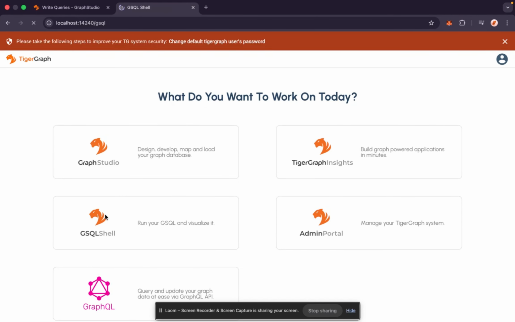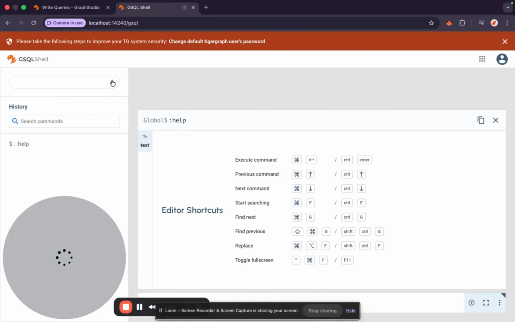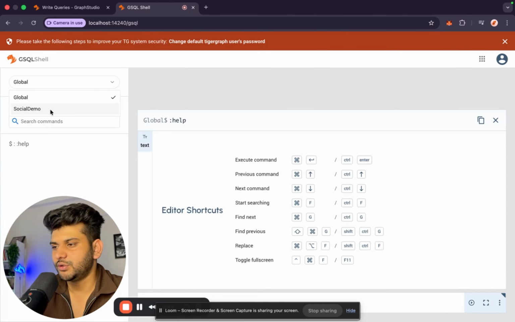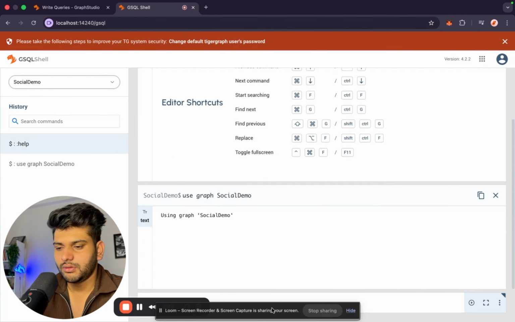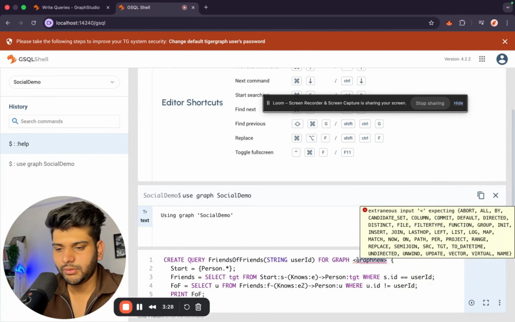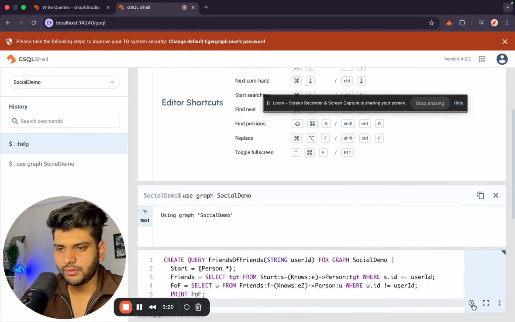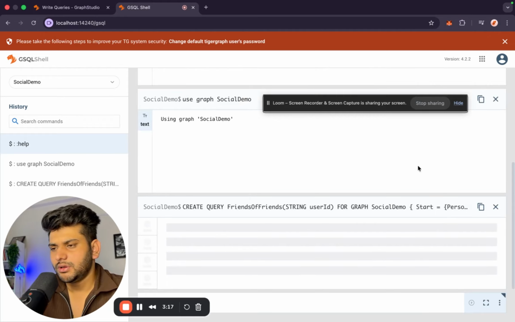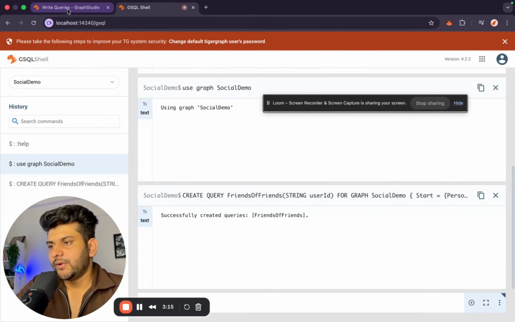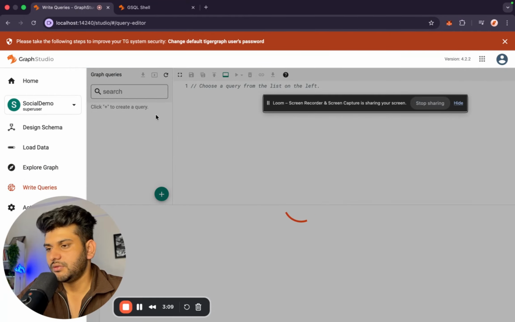GSQL shell. Also just select the social demo from here. Now we will write our query here and we will run this. We will have to name it. Now we will just run it. So it's successfully created. You can even see it here. Let's open this page and you will be able to see it here.